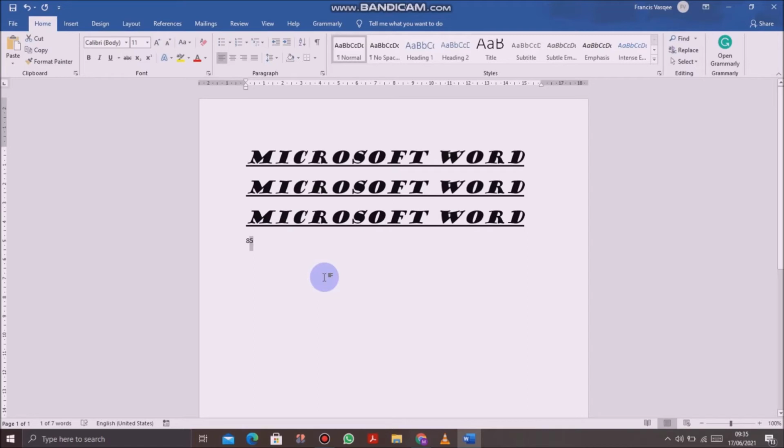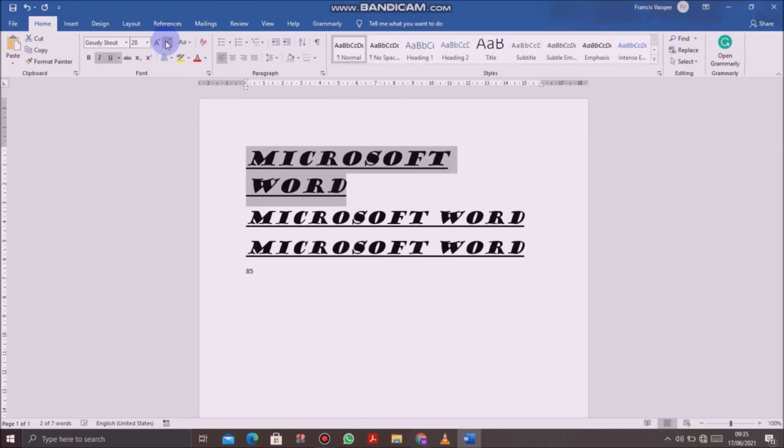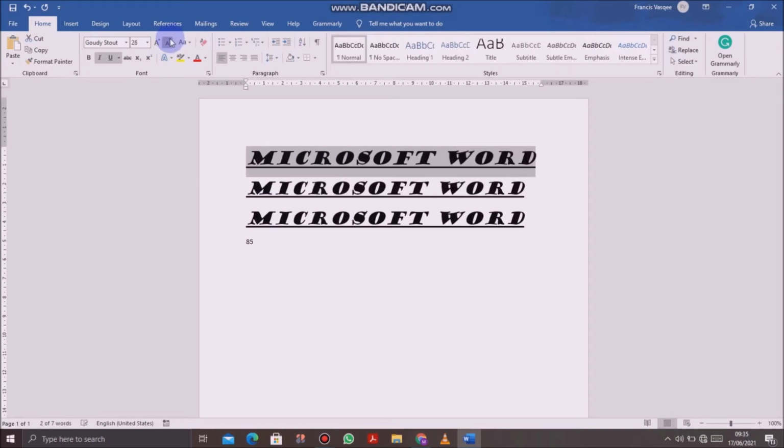The next thing, as we go, is also just for changing font size, increasing and decreasing. So if I select this first line, for instance, and click on this, it will increase. If I click on this, it will decrease. So that is increasing and decreasing font size.